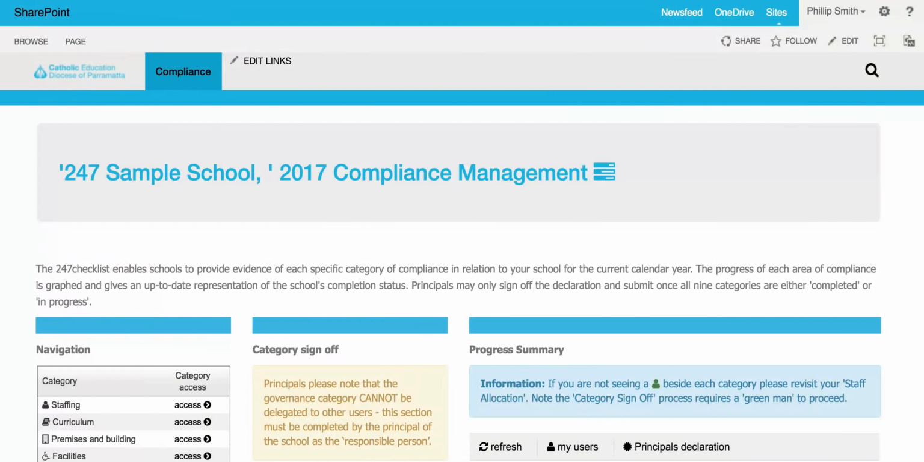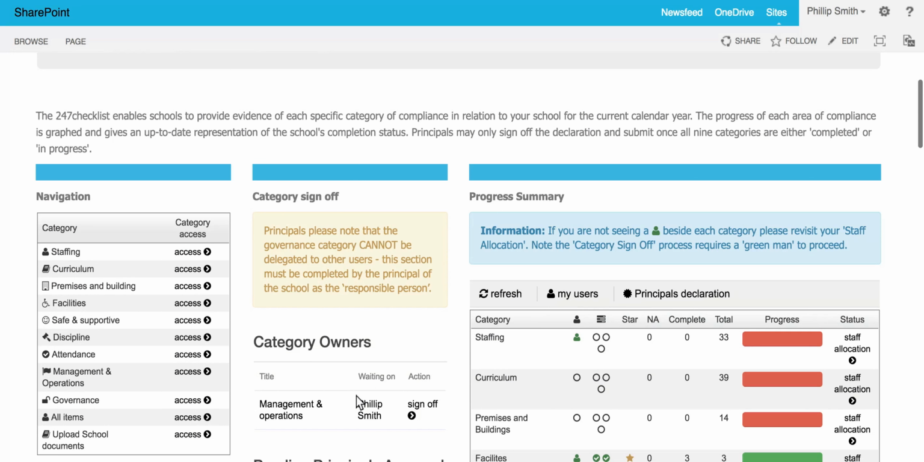The only other thing I would say to you when you're doing your 24/7 checklist is this button here, the refresh button. If you're working on the 24/7 checklist and you've been working for 10 or 15 minutes, it's a really good idea to click the refresh button, just so that you don't lose any work if there's a problem with the internet connection. After half an hour again, I would also hit the refresh button.